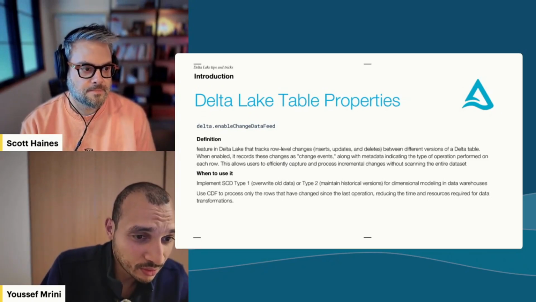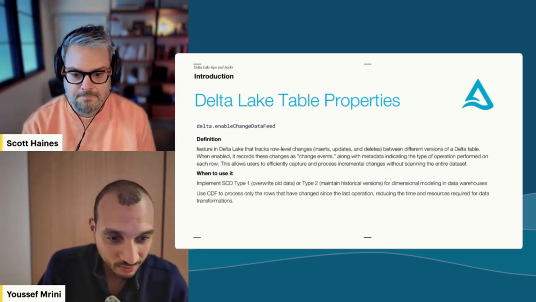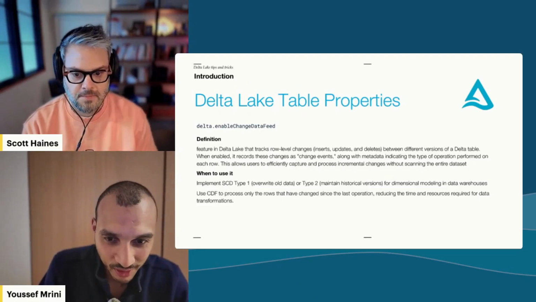So we have a question about liquid clustering. I think we're going to keep it till the end since we have a topic about it.